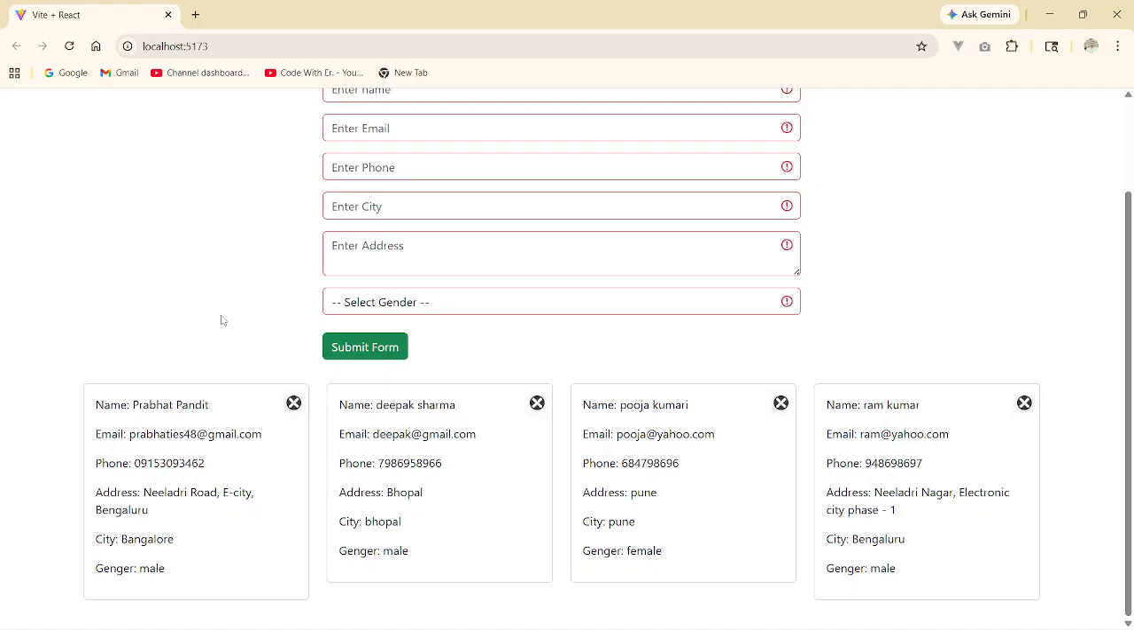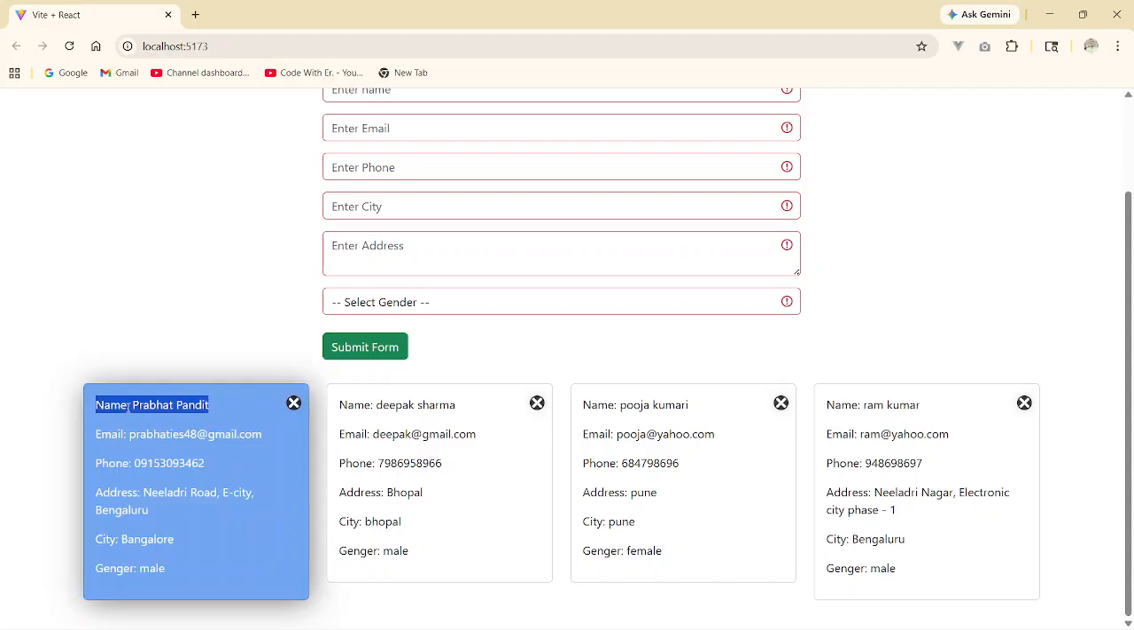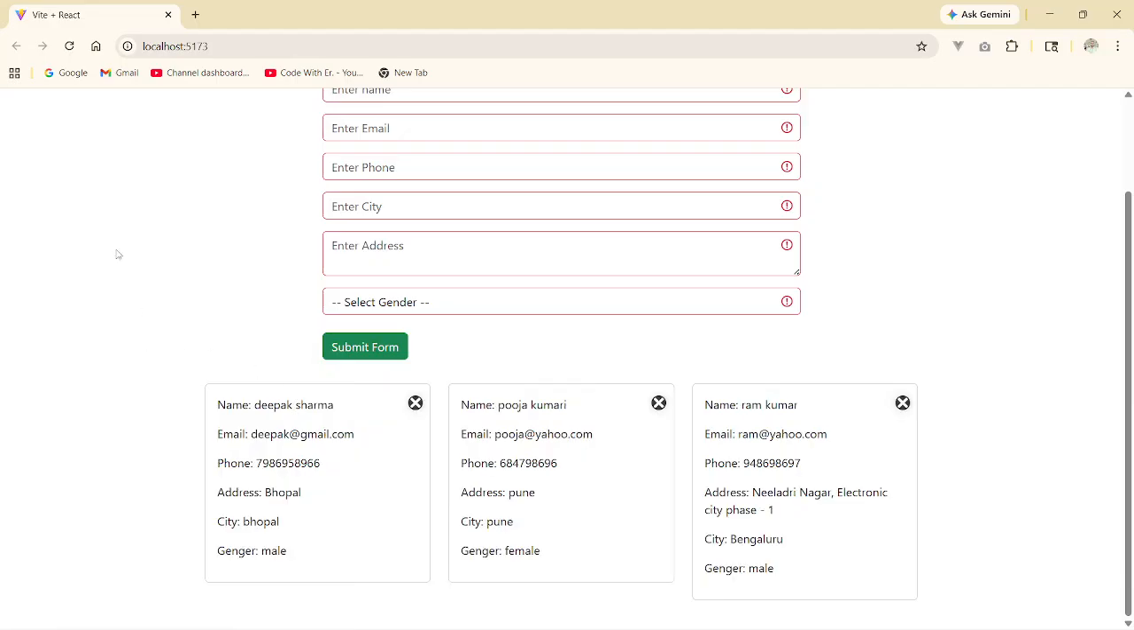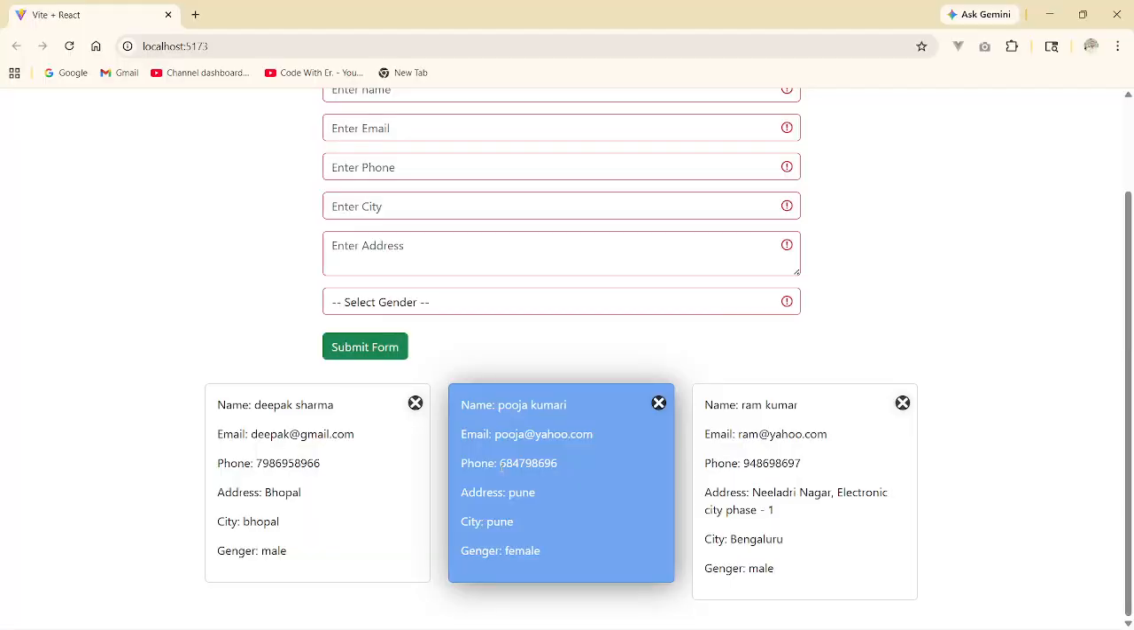Now one by one I am going to delete all the contacts. First of all I'll delete this user Prabhat Pandit. In order to delete this contact, we have to click this cross icon, then only we will be able to delete it. So I'm going to delete it now. See, contact gone. Just refresh this page. We can see here we still have 3 users.